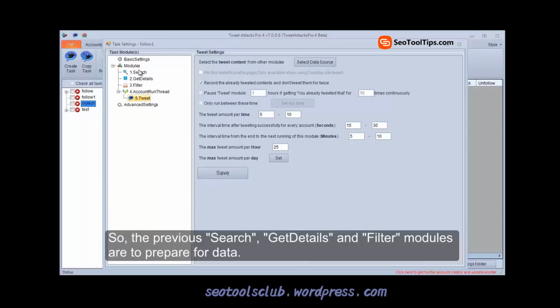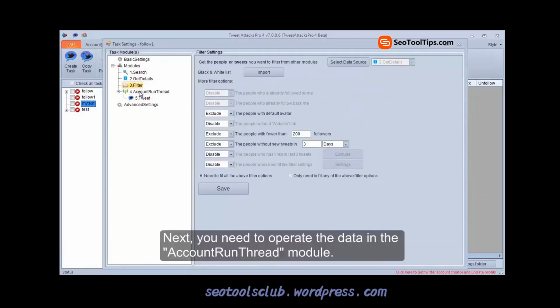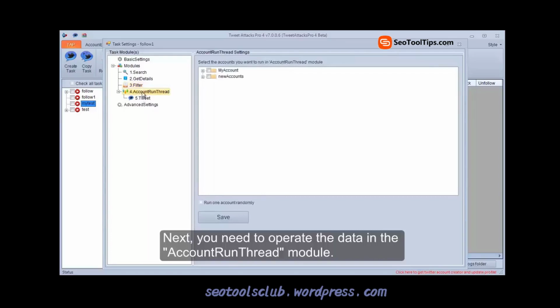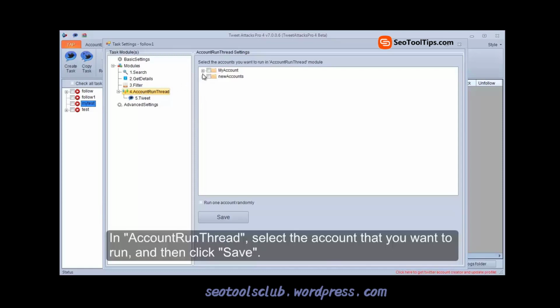So, the previous search, get details and filter modules are to prepare data. Next, you need to operate on the data in the Account Run Thread module. In Account Run Thread, select the account that you want to run, and then click Save.